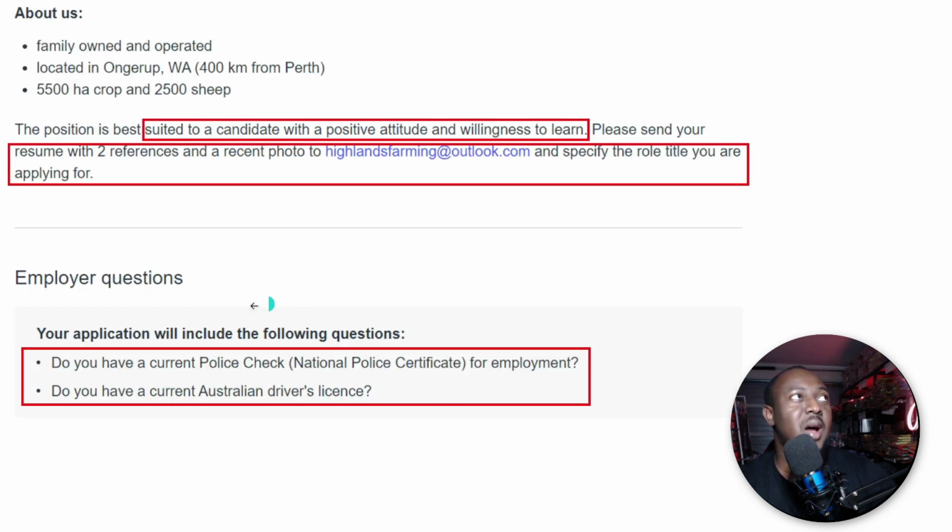Then we go to the next part. Okay, so this is about the company. Then the position is best suited to a candidate with a positive attitude. Again, they've repeated the positive attitude and willingness to learn. So if you are open to learning and have got a positive attitude, they want you. They want you to please send your resume with 2 references.